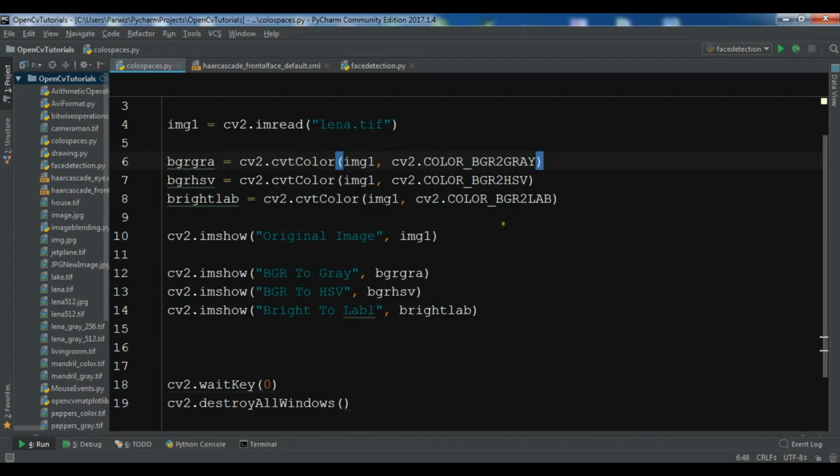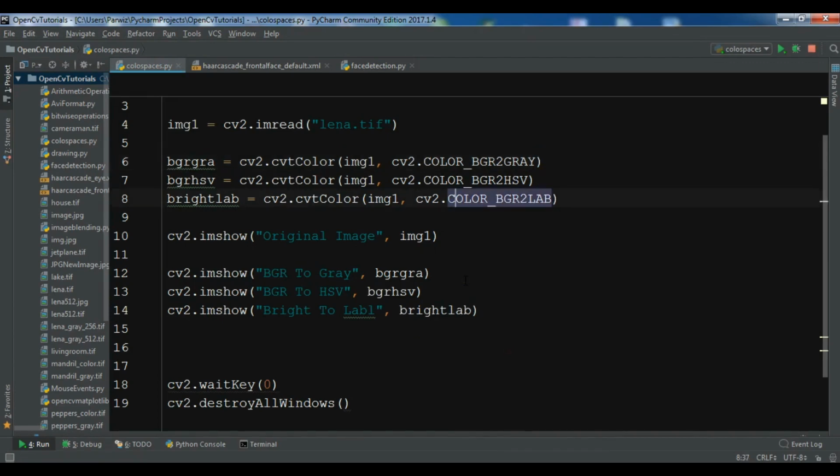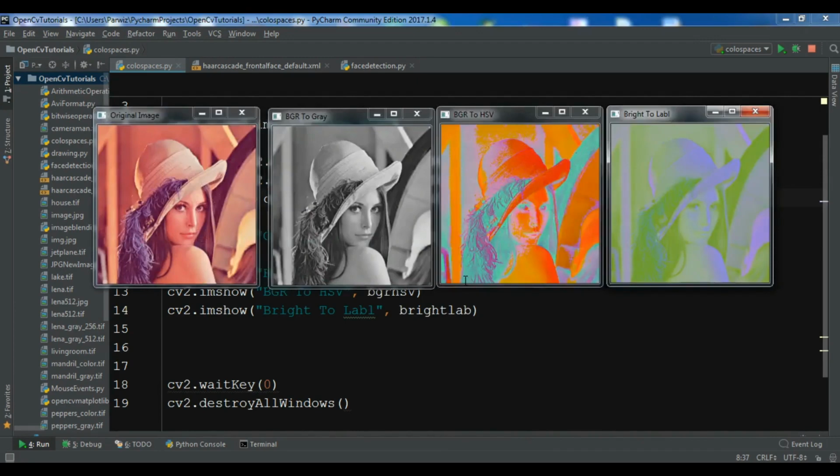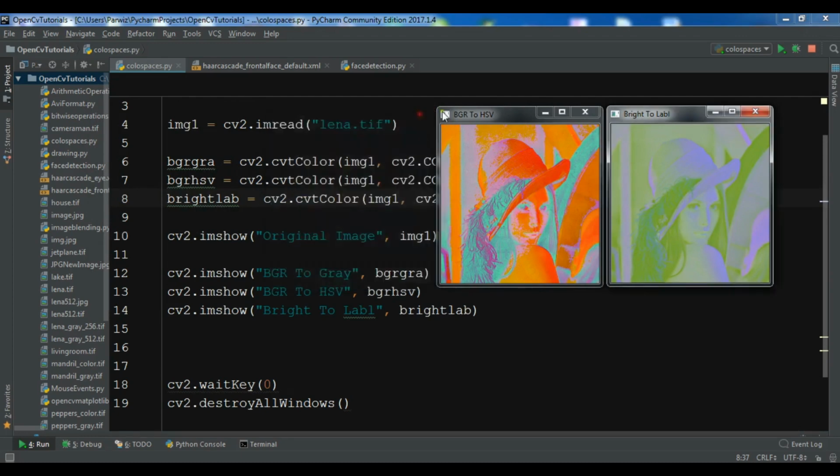This is our 14th video in Python OpenCV. In the previous video we learned about different color spaces in OpenCV. These are from the previous video, and if you want the source code, you can check the video description and get the source code from my blog.